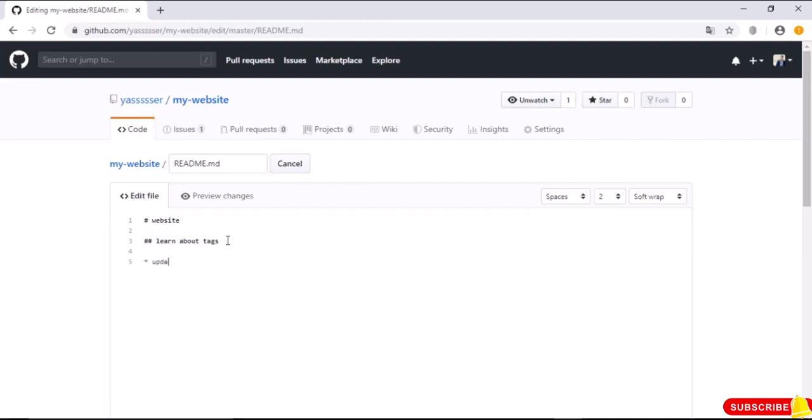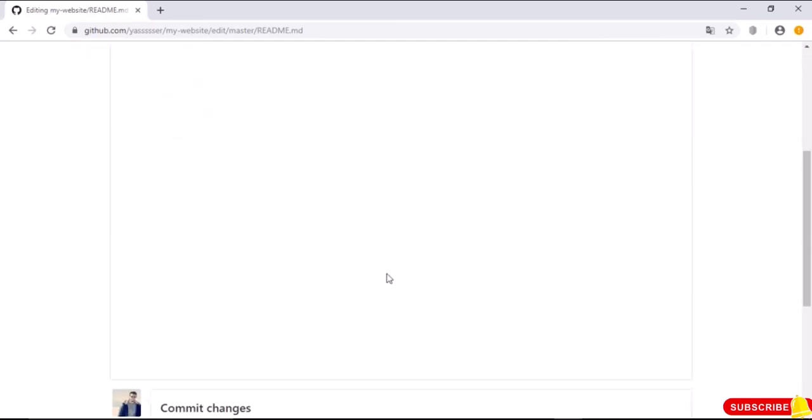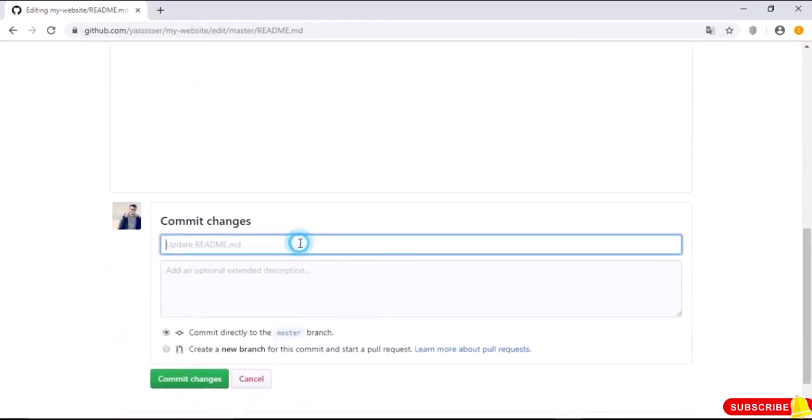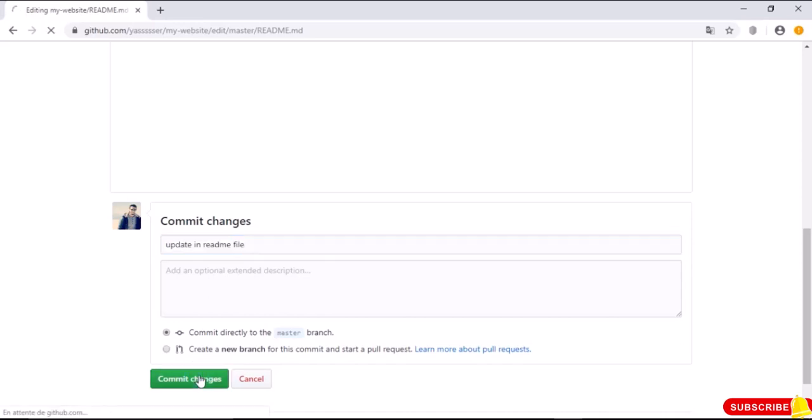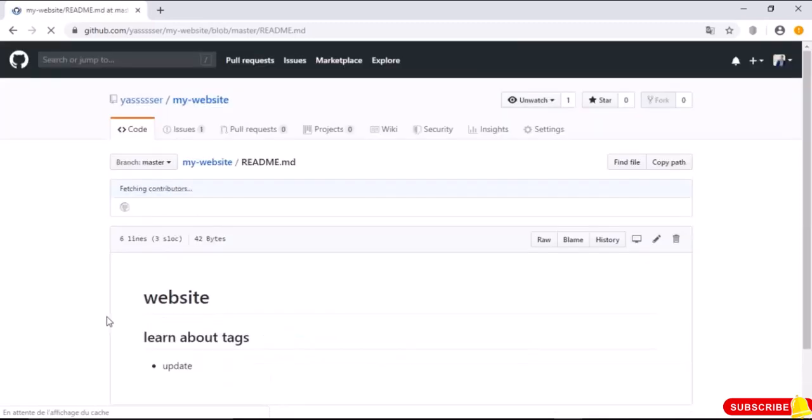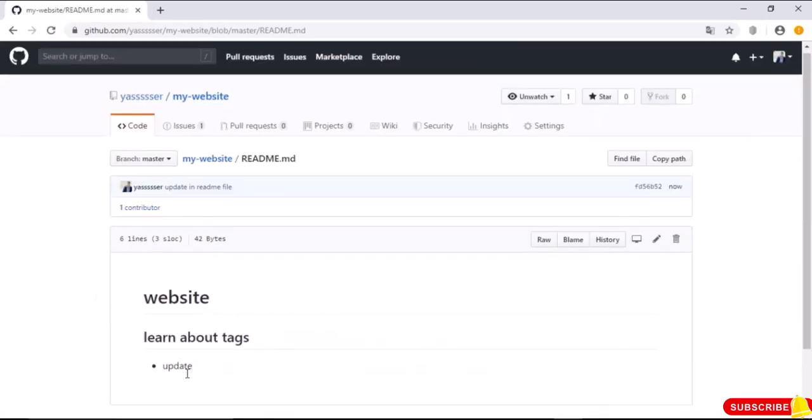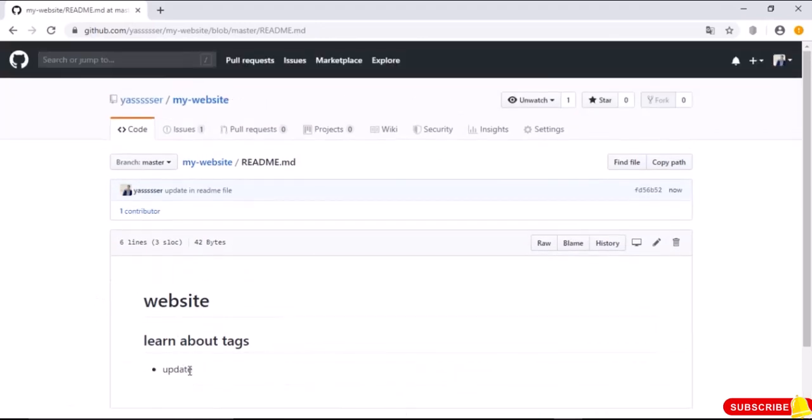and add some text, for example, just update. That's it. Here is the commit message. Let's write update in readme file. Let's commit the change. And here it is, it's now saved. Let's go to the issue.